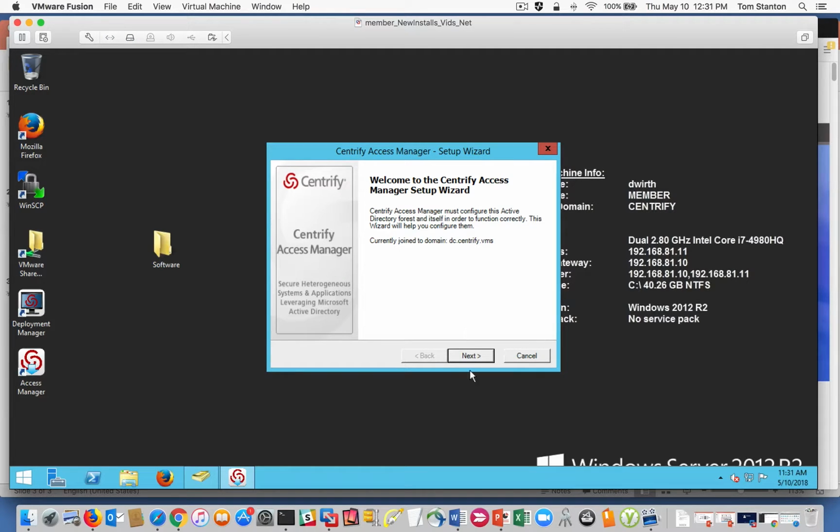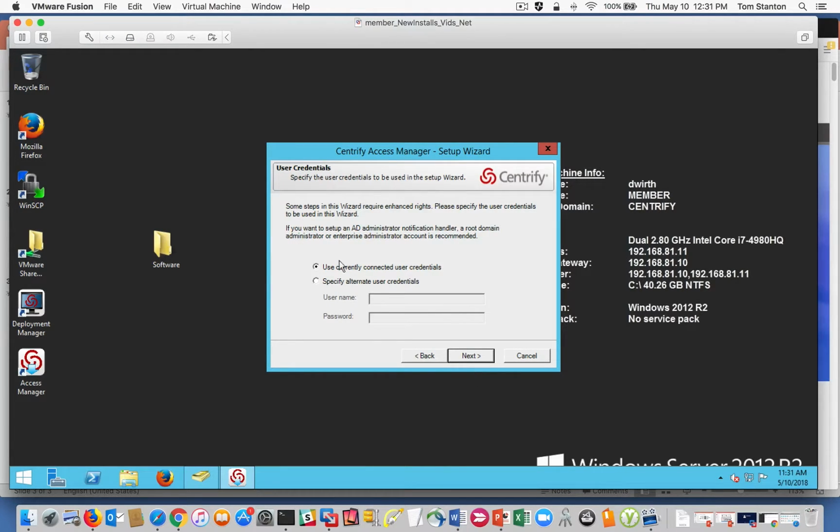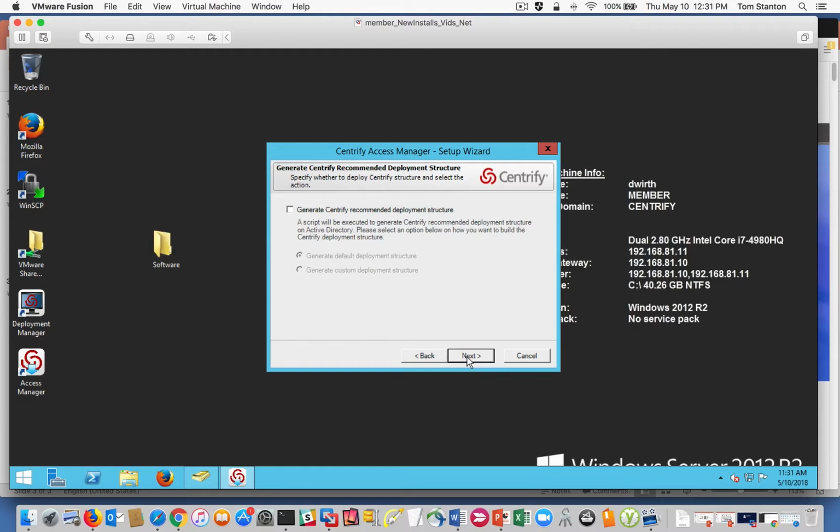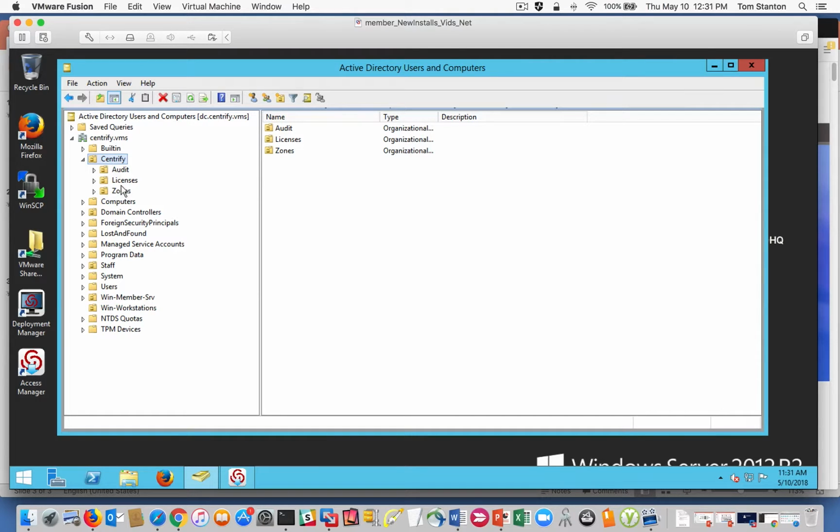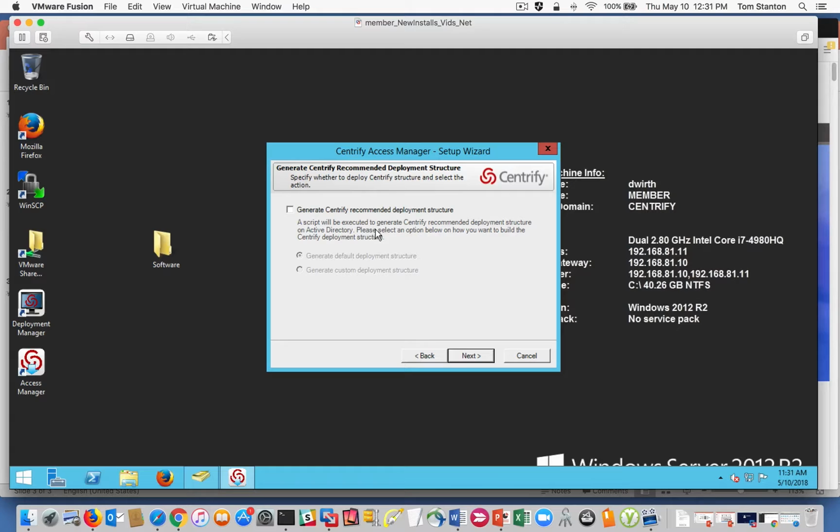Now we're going through the wizard. I'm logging in as myself, that's fine. We don't need to deploy this. This is if you haven't done what we've already done. We've already made a Centrify OU, and we have our license container, audit, and zones ready to go. We're not going to do that.